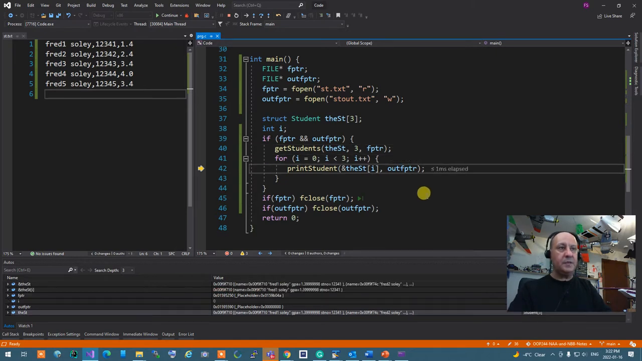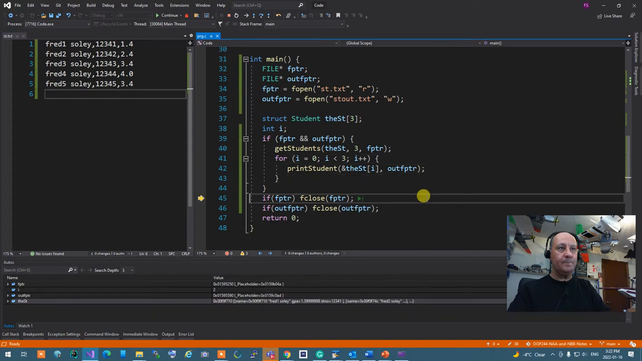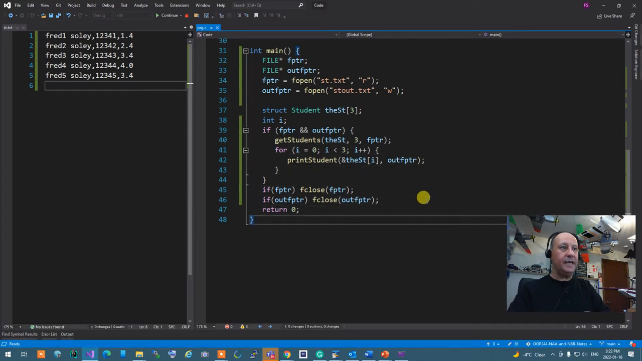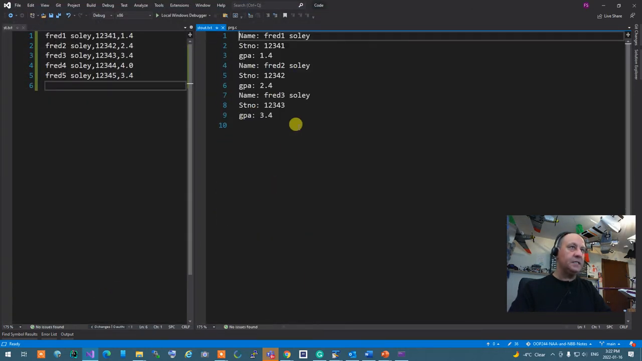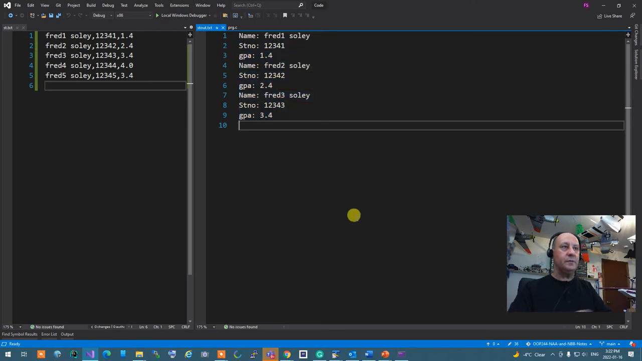And one by one, it's going to print it into a file. And closes all. And program ends. And when program ends, I open the file, take a look at stdout.txt, and these are the three records printed over there, and I have file printout. So file is much better.